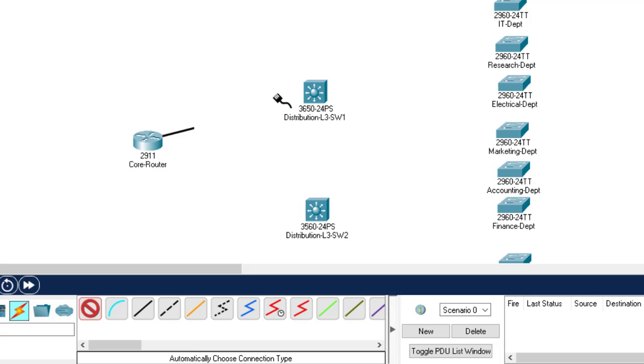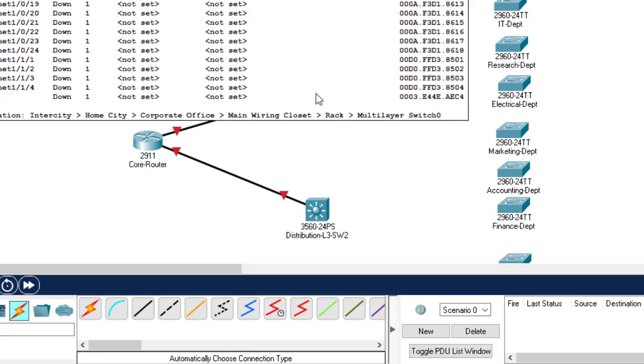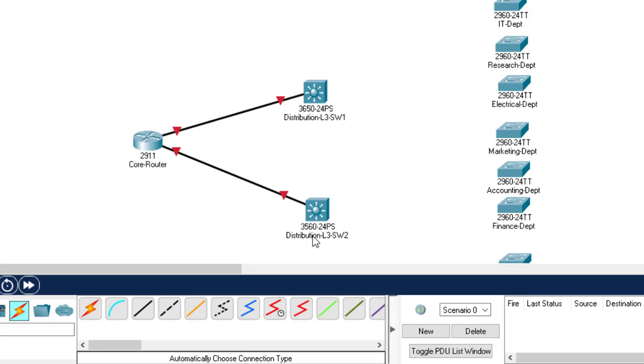click there, click here, just like that, very fast. And to ensure redundancy between the core layer and distribution layer, we must include at least 2 links between these layer 3 switches. Okay, so automatic, come, plug in there, another one, plug in there. Okay, don't worry because you're seeing this red icon.